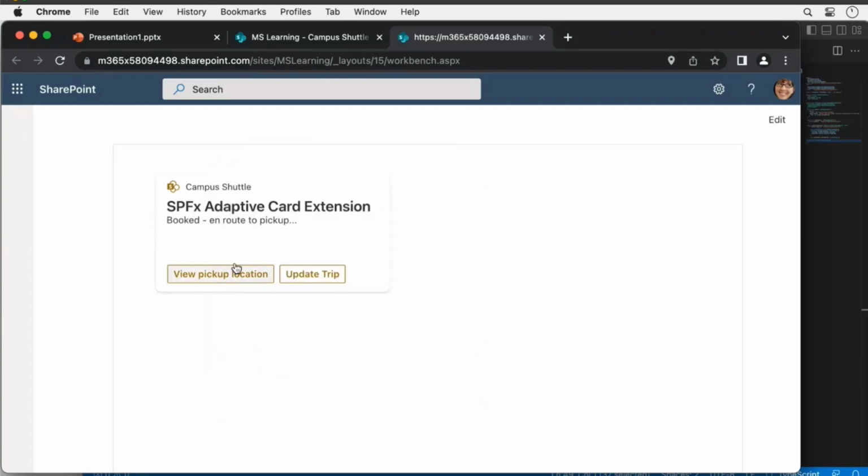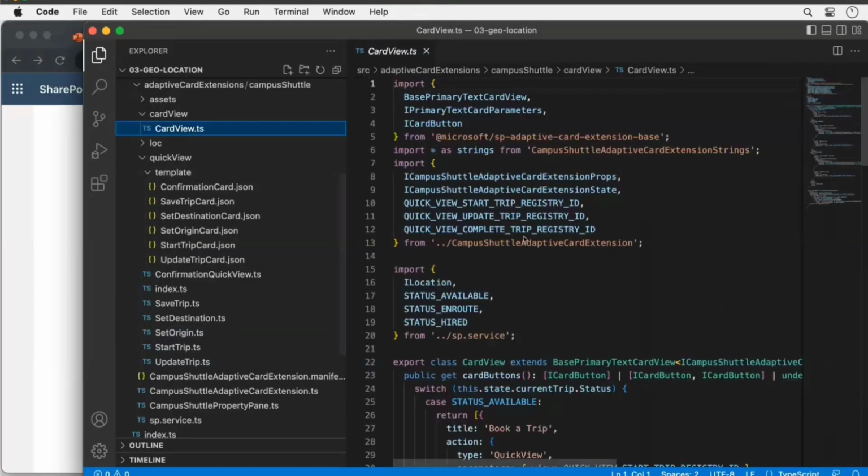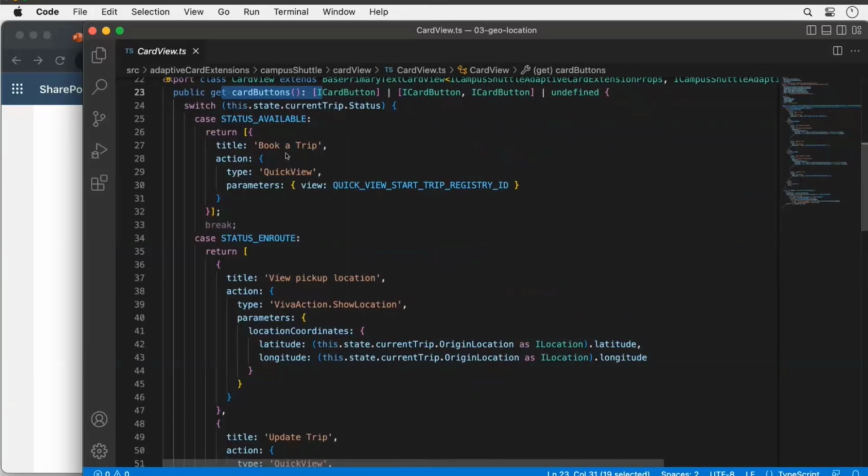Where was that in the UI? View pickup, oh, that's on my card view. So let's go back over to the card view and let's see how I'm actually triggering this, because this is not really a quick view. So I have that view pickup location. If I come back over to my card view, what you'll see here in the list of buttons returned in my card view is one called, not book, here we go, view pickup location.